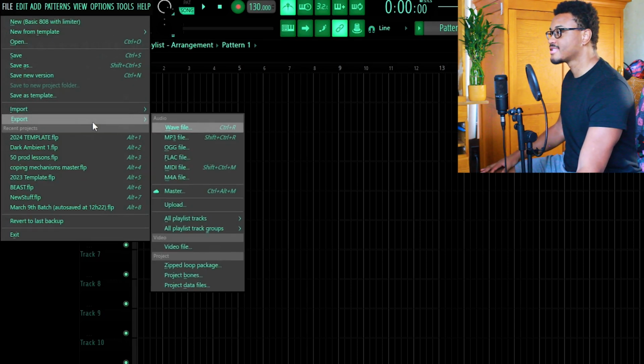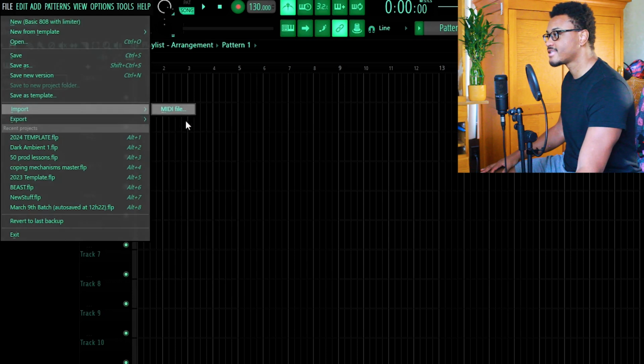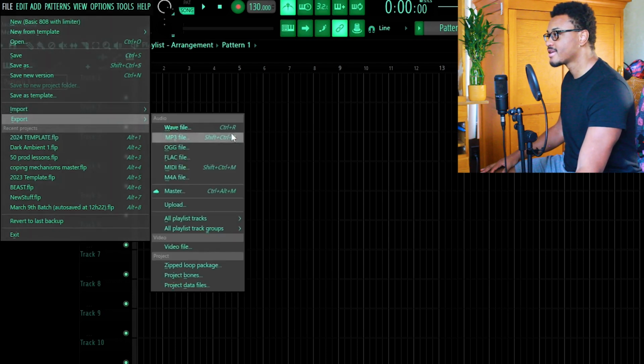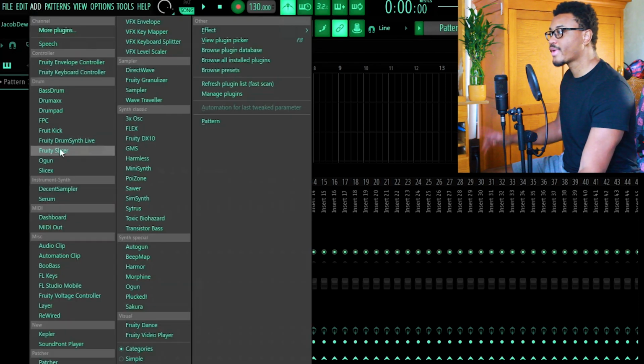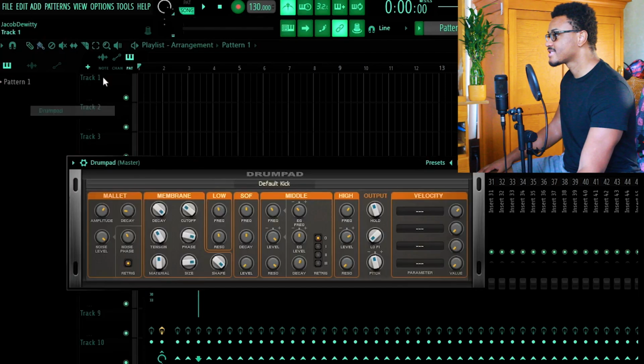This is how you're going to bounce your project files into a WAV or MP3. Essentially, a WAV file is higher quality, whereas an MP3 is more compressed but takes less space. And as you can see here, we have our recent projects. Here's one way to add different plugins.